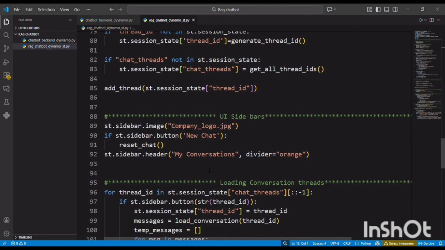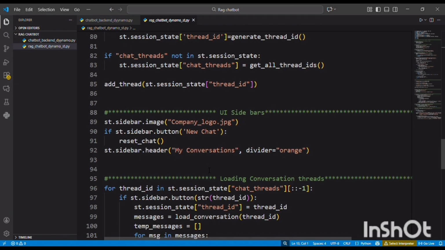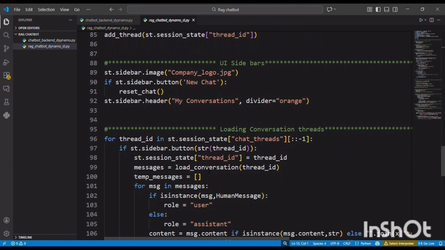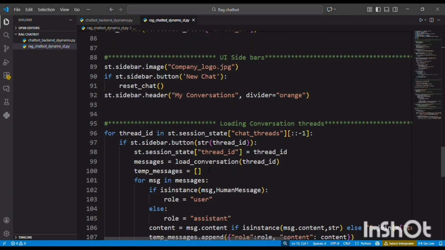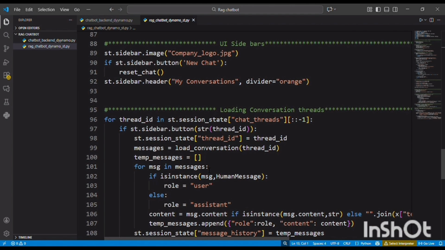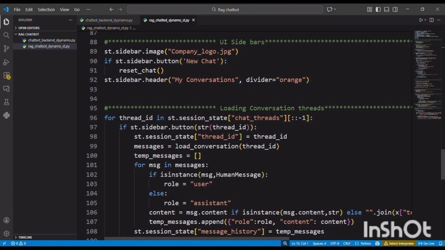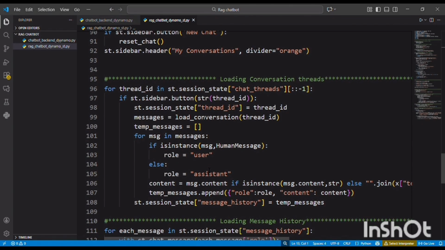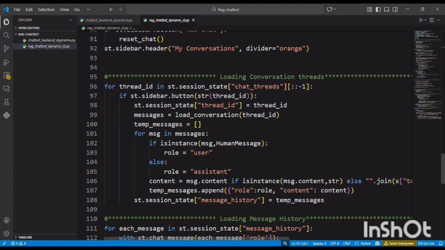Now in this method I am rendering the chat messages. I loop through the messages history and use the Streamlit chat message components to display them in user and assistant style. So this is the method for rendering the chat messages. This creates a simple and clean chatbot UI. UI means user interface, so the user can use it freely.